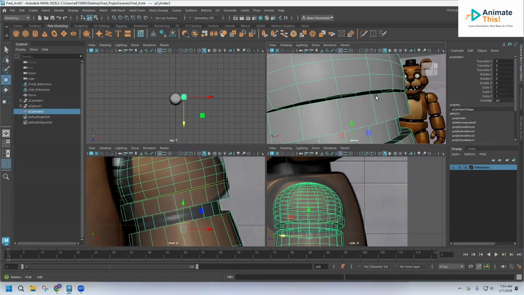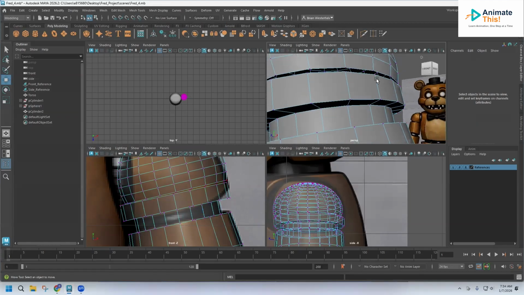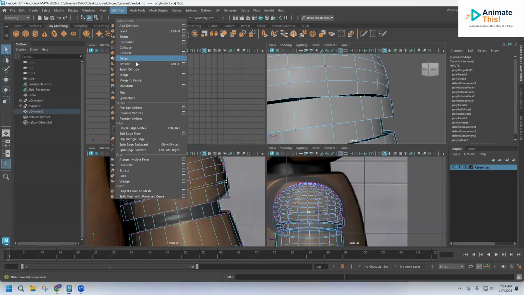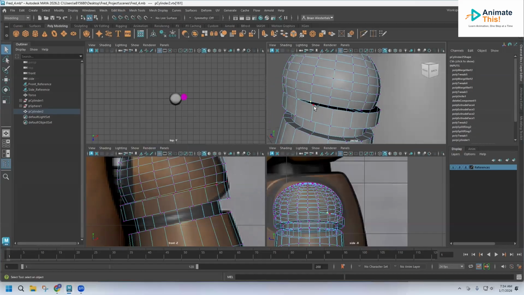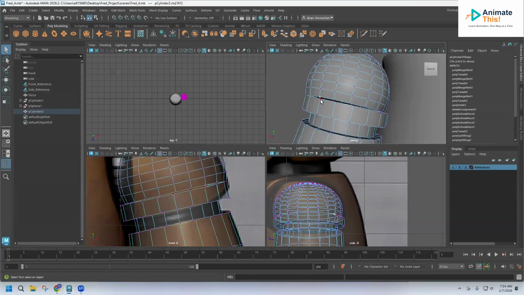So then what I'll do is right click, go to vertex, and I want to join these vertices here on the edge. So I'm going to grab my selection tool, and this one matches up. Then I'll go to edit mesh, merge to center. Select this one, edit mesh, merge to center. And I'm basically just going to work my way around, selecting the corresponding vertices, and I'm merging them to center.